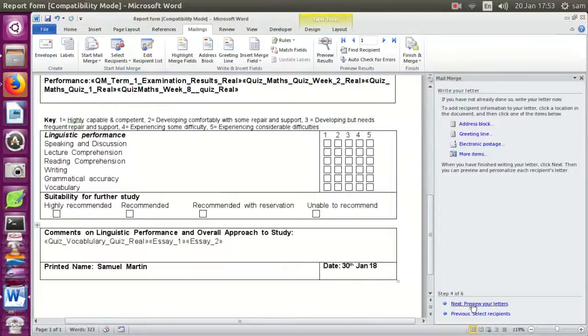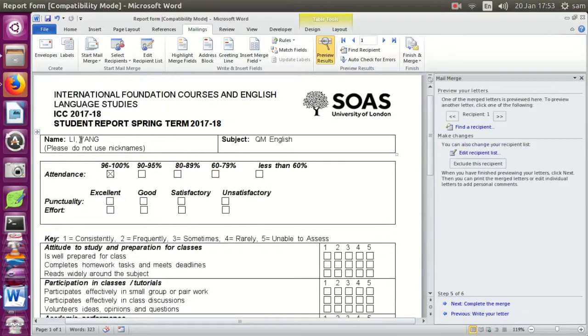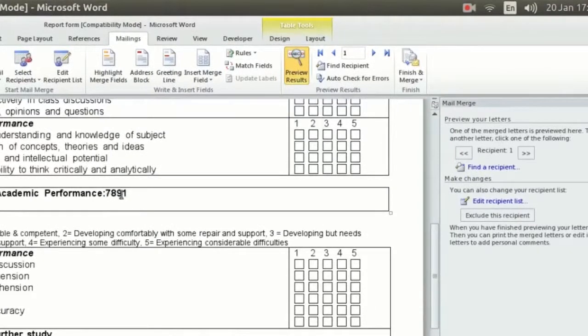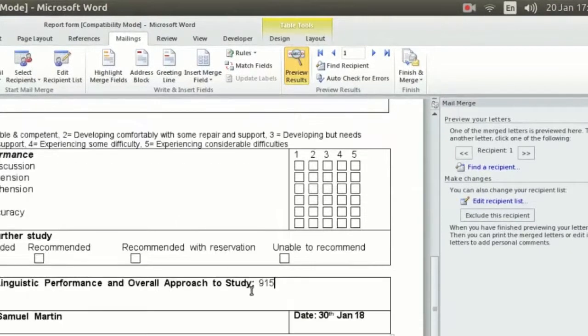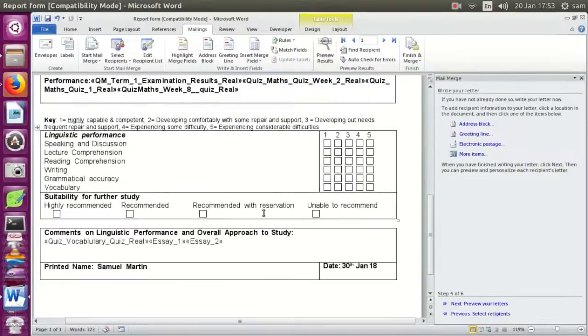Close. Let's preview the letter again. So we've got the first student. Oh, this doesn't look very good. We've just got a list of numbers all together and the same thing here. So we're going to have to format it a bit better. Let's go back.